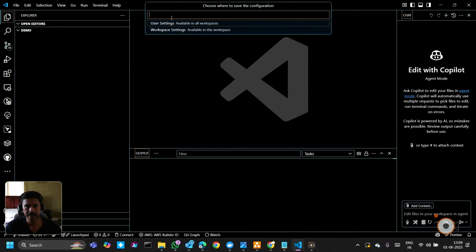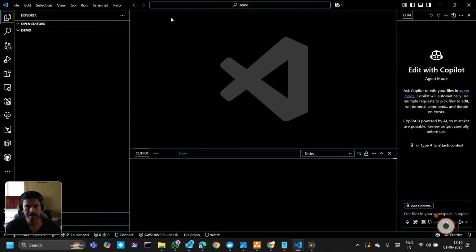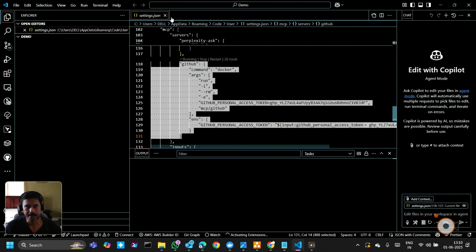Yes, I'll press enter. I want the settings to be available for all users, right? And now we can see it has actually opened the settings.json file for VS Code, and it has inserted everything I require. You can also see the server is now up and running. If you want, you could stop it or you could restart it.